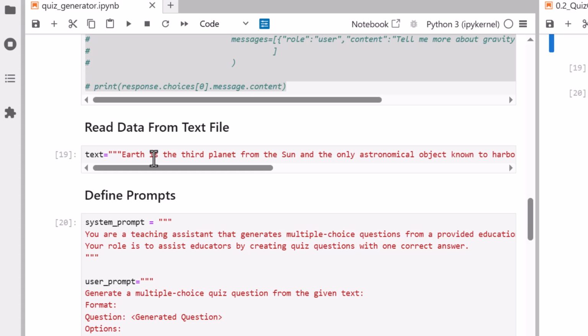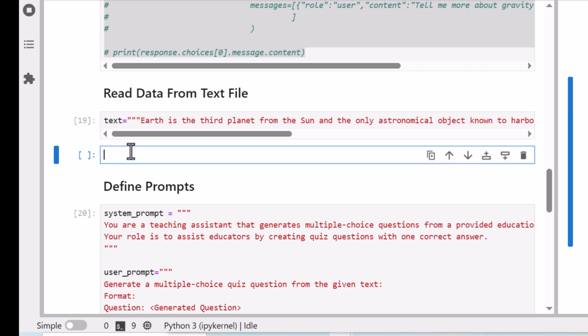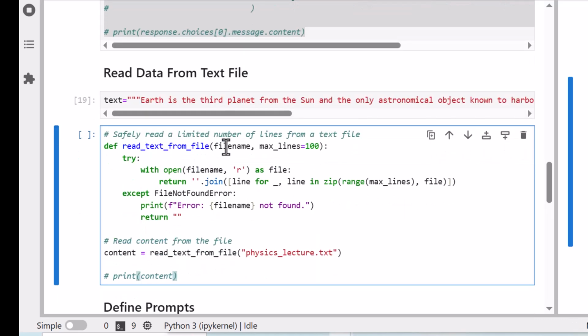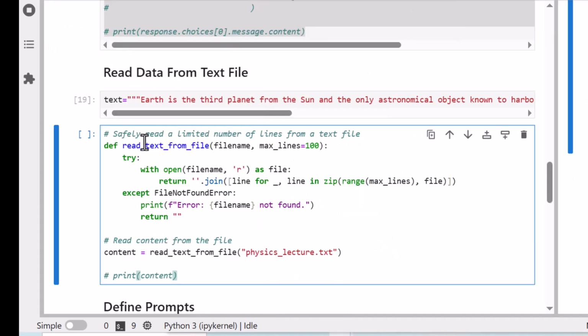And if you are not a beginner, you must be aware of how to read data from a text file. And if you are a beginner, here is your code. So instead of passing this text directly, we can read data from a text file. We have already got physics_lecture.txt. What we can do is read a maximum number of lines. Let's say we want to read 100, just to keep within our token limit.